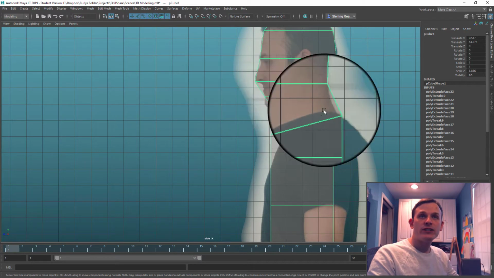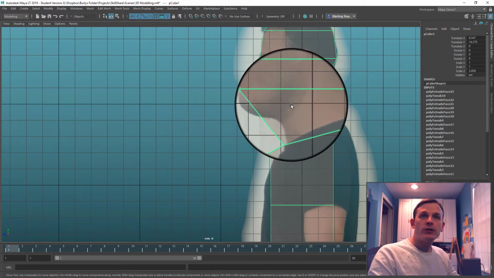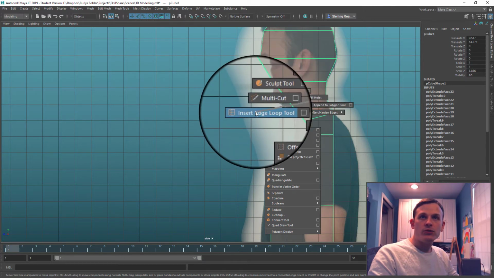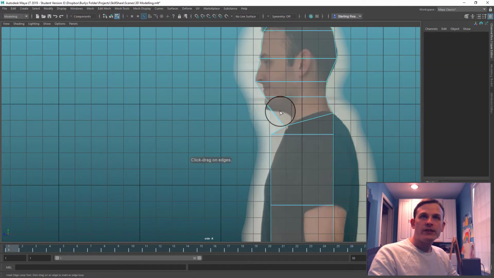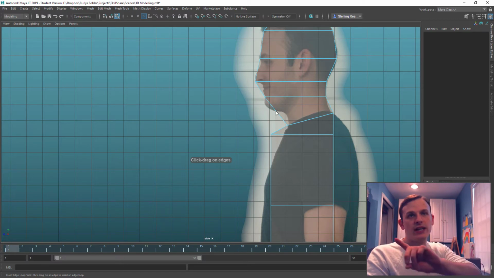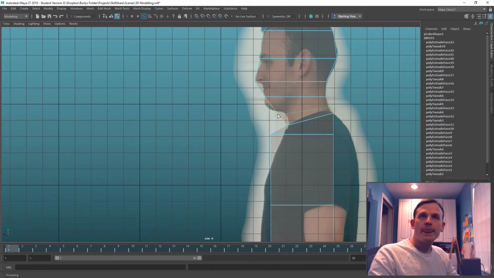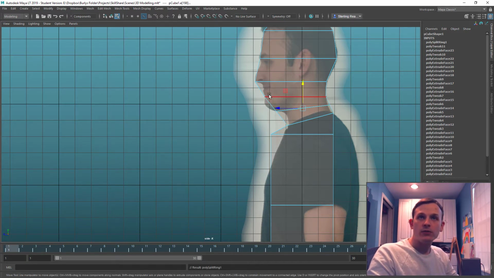So to add an edge in for this neck here, we go to object mode, we select our geometry, shift, right click, and we're going to do insert edge loop tool. This makes sure that it inserts an edge of polygons all the way around the neck, which is very important. And I'm just going to put it about here or so. This will help with the back of the neck as well.